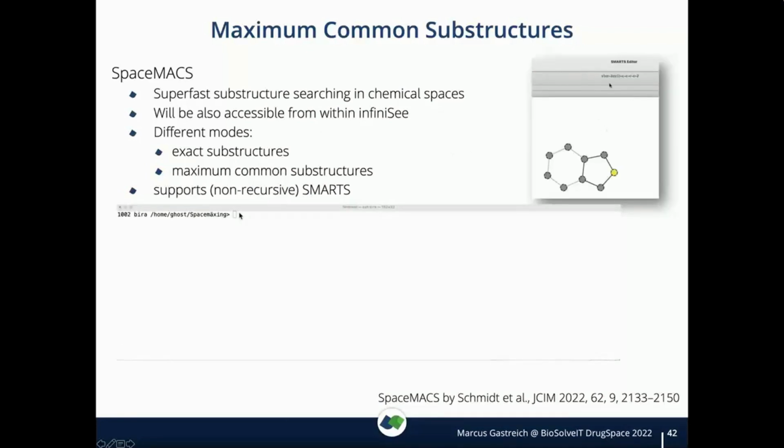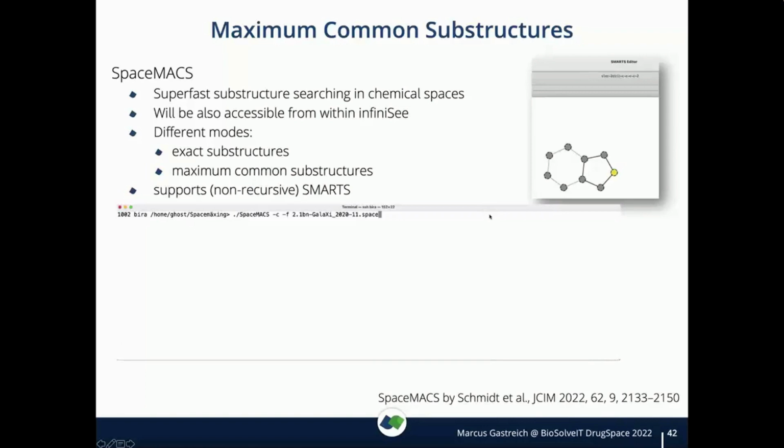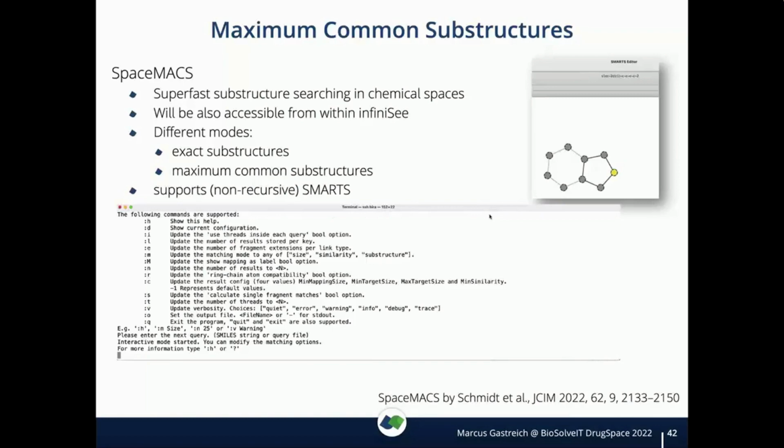For example, if we pop up our SMARTS editor and write up or sketch up a SMARTS query that we can then subsequently use, then essentially all we need to do is call SpaceMax in the continuous mode. That's what the -C is, and specify a file.